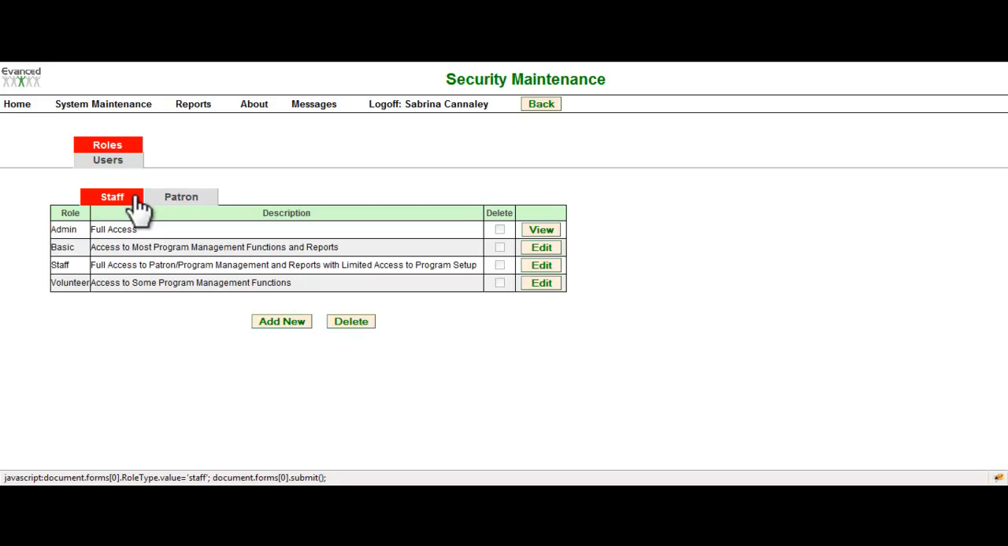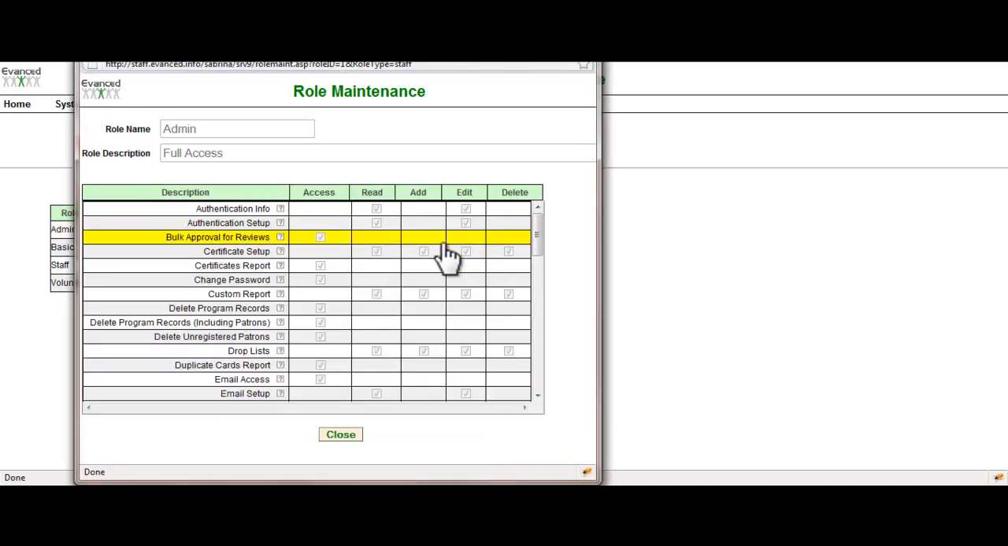And the first tab down below is called staff. Again, you're going to see those 4 levels, admin, basic, staff, and volunteer. But now we can make modifications to those. So if I select view, I can see exactly all of the roles that an administrator has. And as you can see, an administrator should have access to everything.